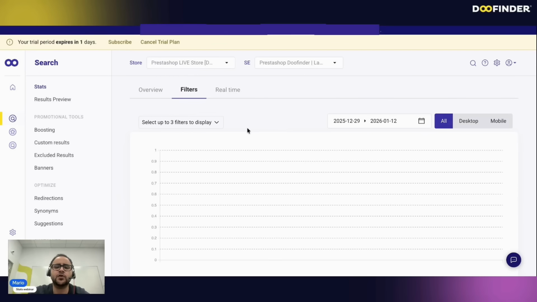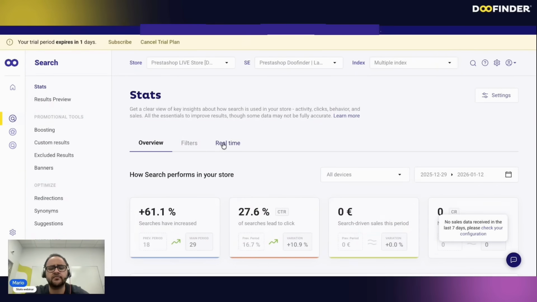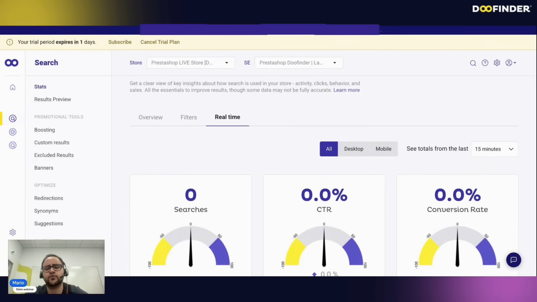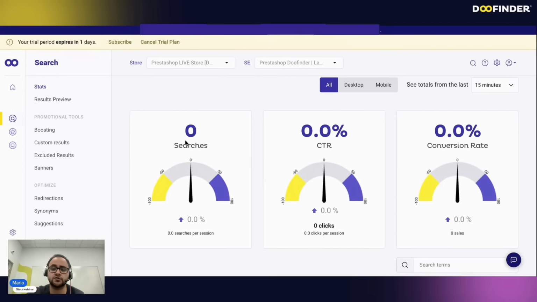Lastly, okay, we will have our real-time section, okay? And this is one of my favorite parts here. As you can see, the visual aspect of it is a little bit different than the other panels that we were looking at, a little bit more simplified. It allows you to distinguish between desktop and mobile, which is a nice touch as well. And as you can see, it will also show you the searches, the CTR, and the conversion rate, similar to how I showed you before in the general view.